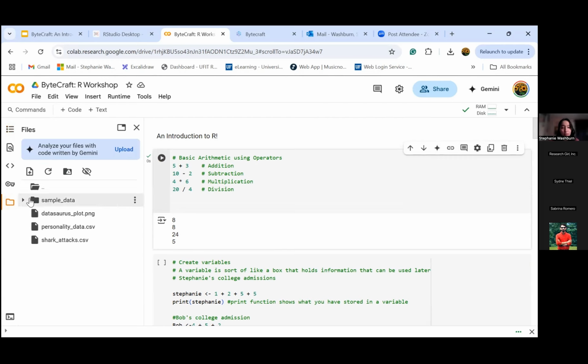And yours probably only has sample data in the file icon. So if you don't see personality data and shark data right here, what we're going to have to do is upload those data sets so your code actually runs in Google. So one more time, we clicked on Table of Contents.